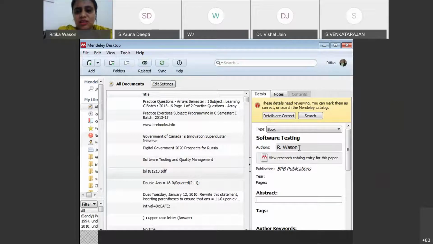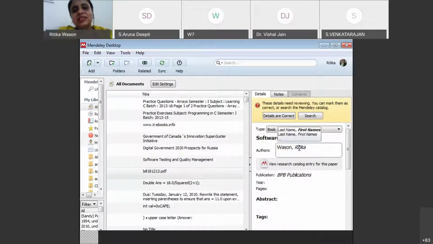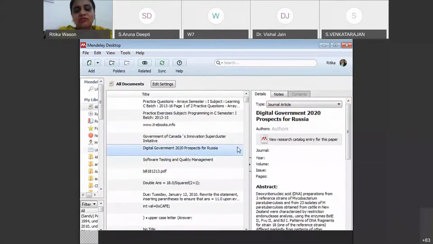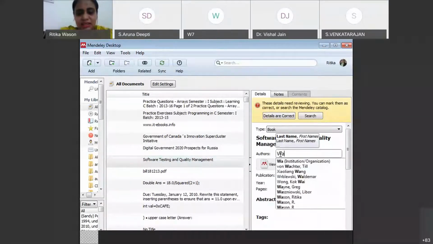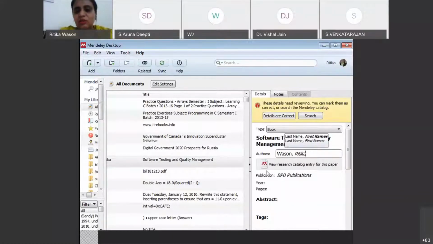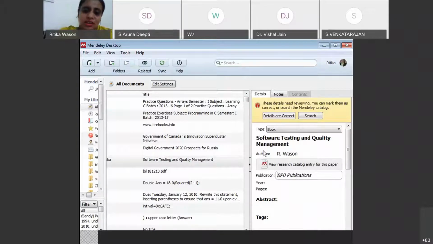So, the right-hand panel is the details panel. This will show you the details of any document that you click on from the middle panel. If you have a look, I'll click on another book of mine by BPP Publication. Again, in the right-hand panel, the author detail is missing. So, to add the author detail, I click on that particular field and I can update it. The rest of the details will be fetched by Mendeley itself, and 99% of the time the details are absolutely correct. You can trust Mendeley for that.